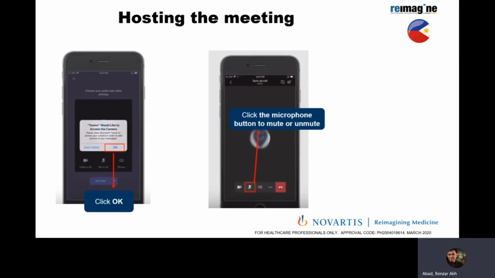Now it's very important that you click OK once the application asks for you to grant them access for the camera, because later on in the consultation, if it requires you to flash your camera or to flash your video to the patient, you won't be allowed to flash it anymore once you don't click this. The next part is click the microphone button to mute or unmute yourself.